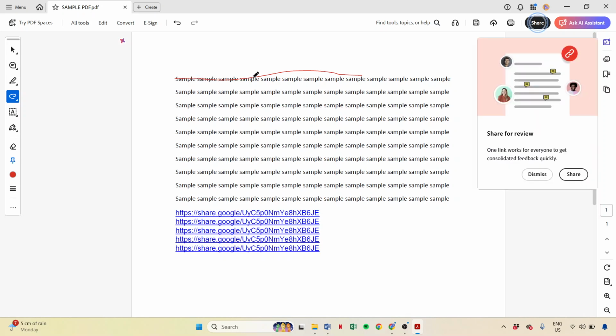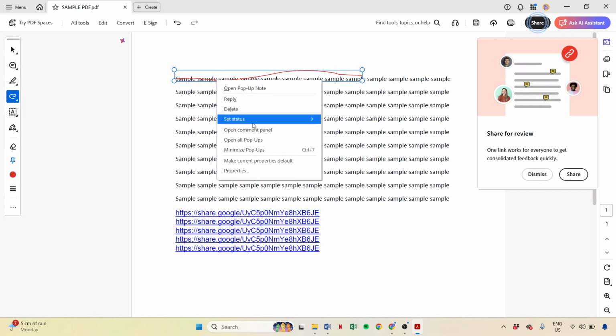Right-click on your drawing and choose Properties. This opens a window where you can adjust the color, tweak the opacity, or alter the line thickness to suit your preferences. And there's a neat trick here. If you want to apply these settings every time you use the tool in the future, just check the box that says Make Properties Default.